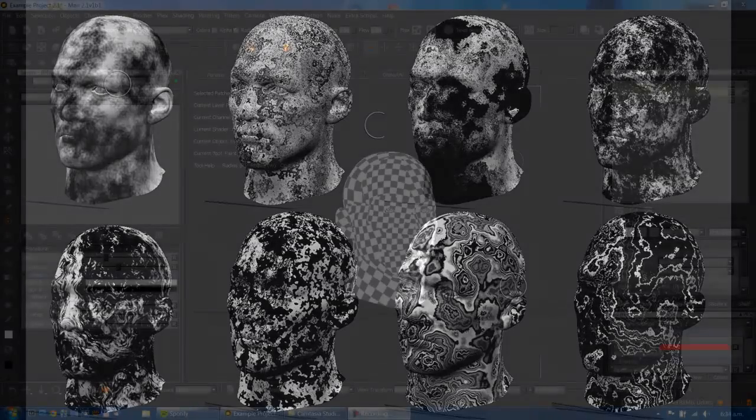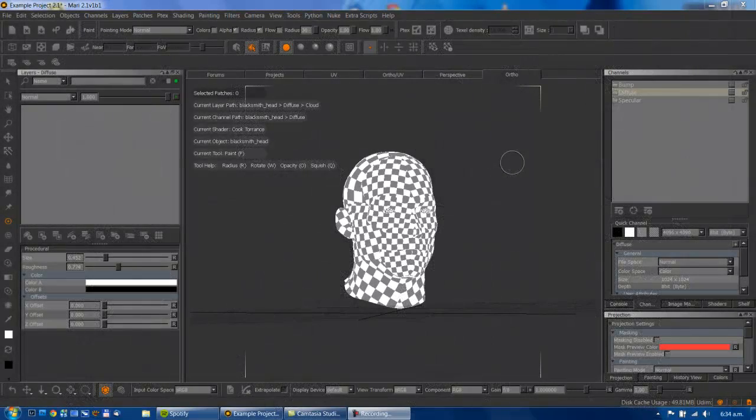Hi and welcome to this hopefully quick little tutorial on the use of the FBM and multi-FBM fractal. You can, as always, download it at mari.ideascale.com.